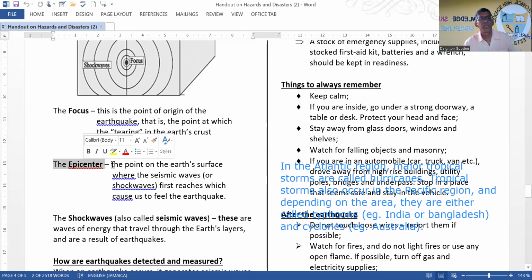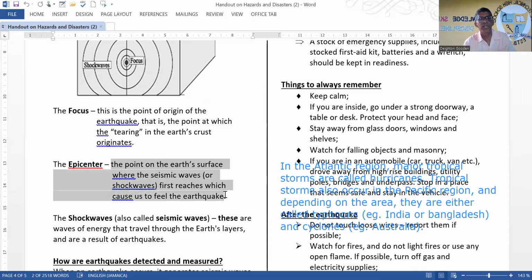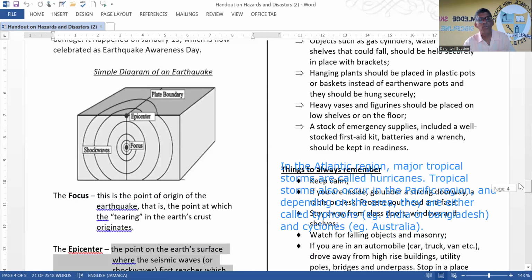All right, and then you're going to underline the point on the Earth's surface where the seismic waves or shock waves first reach. Underline all of that. That's the epicenter. Underline that. Good. Let me go back now to the diagram.